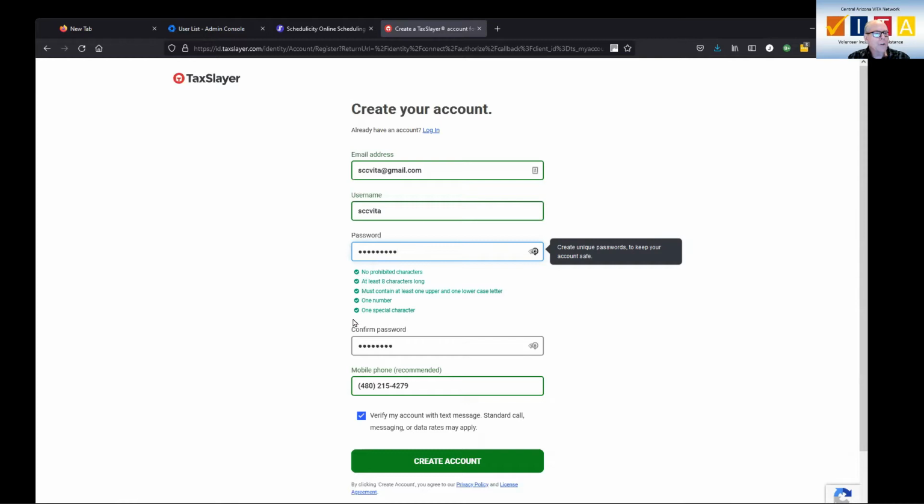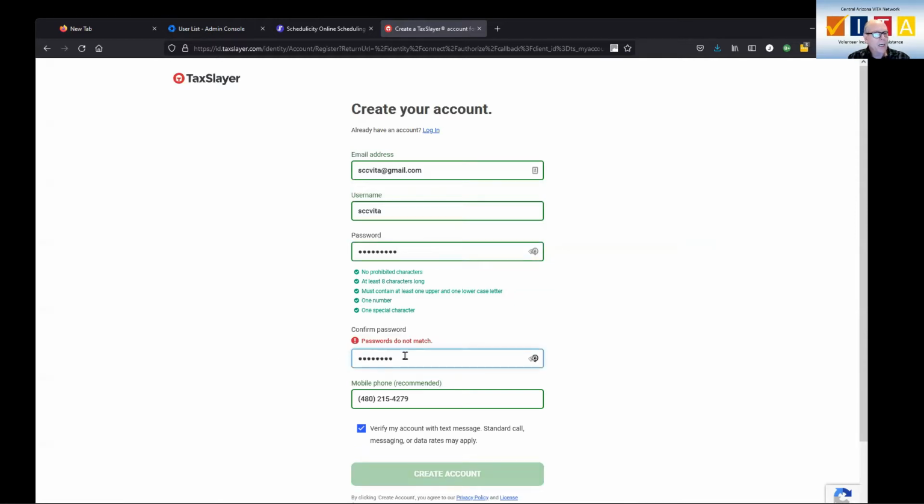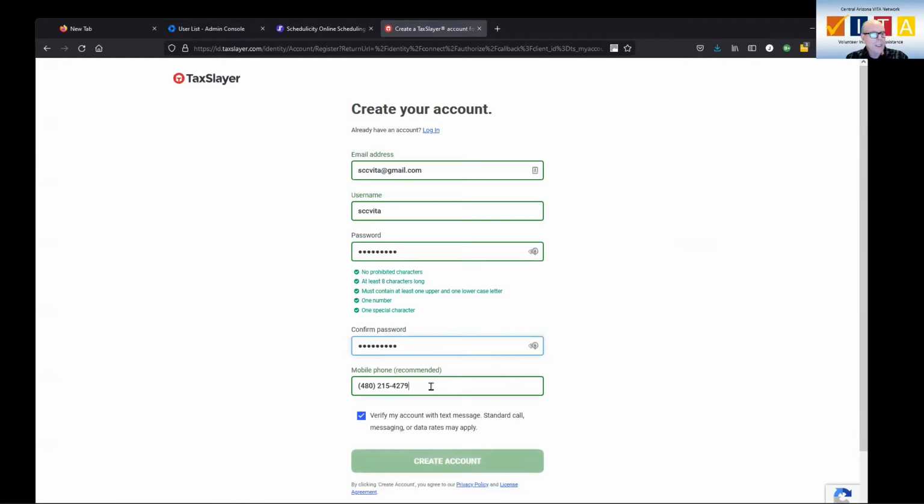It tells you all the rules right here. It's got to be 8 characters long, contain 1 upper and 1 lowercase letter, 1 number, 1 special character. And yeah, I know they don't match, but I'm going to fix that right now. And then I give it a mobile phone. Now, this is kind of important. If this account is going to require 2-factor authentication, it's a lot easier with your mobile phone number. It can send you an email, but I put in my phone number there, and I'm going to click this little box to say verify an account with text messages.